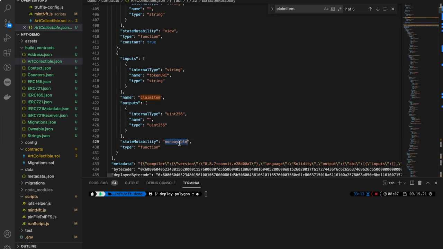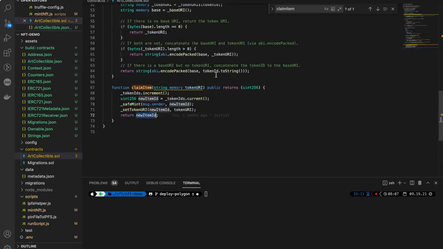And you can also see this is non-payable. That means it does not accept any ether. So you can see we have not defined it as a payable function. You might know that if you have gone to other websites where you will be minting, you'll be paying some ether to mint those tokens, right? That is when your functions are actually payable, but in our case it's not payable. So this is our ABI.